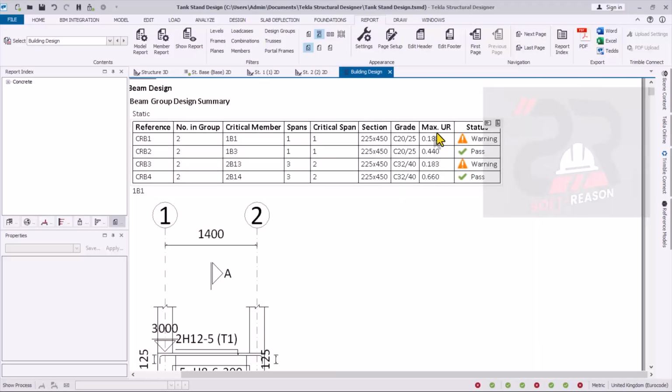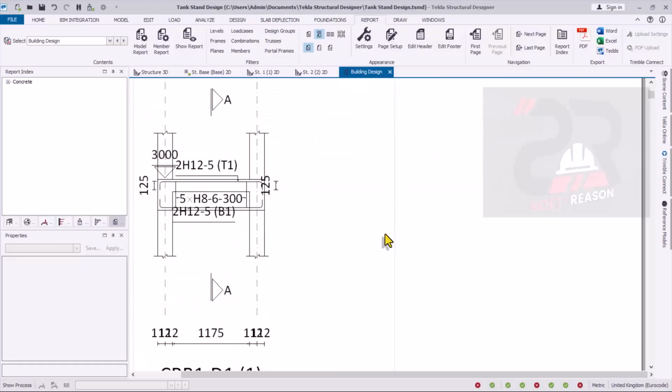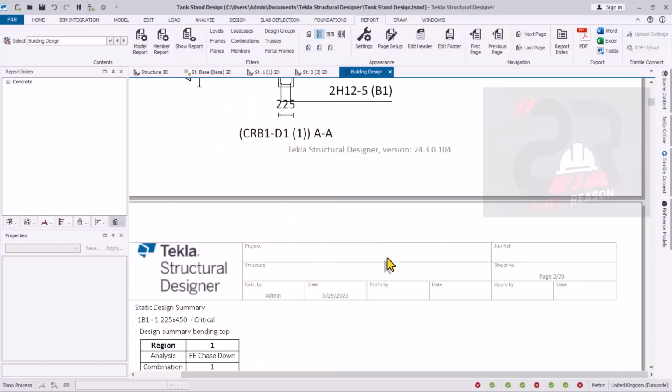But you can see the maximum utilization ratio is just 0.18, but it's having a warning, which is very minimal. And then this one is designed at 0.6. So in this case, what you need to do, this one designed, you can also use the same property to design the one that has some warning. Or the warning can also be corrected, but there's no time to do that.